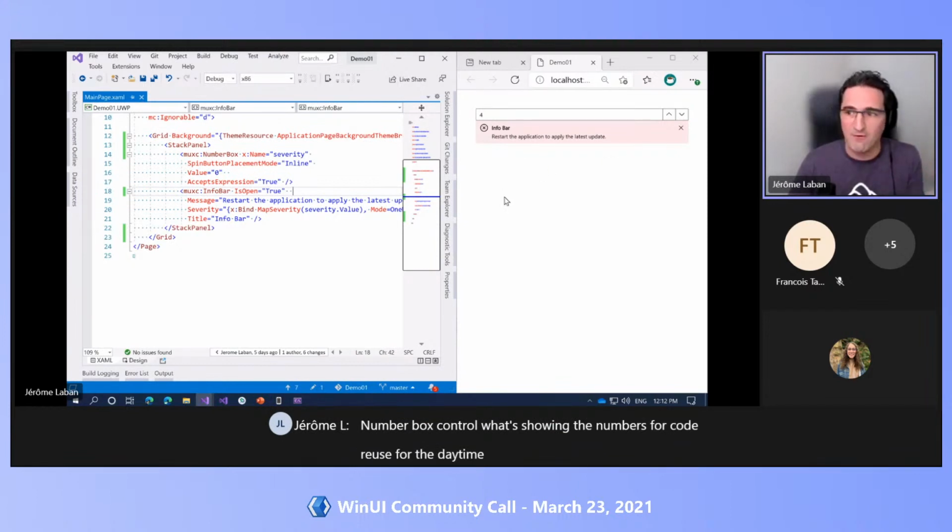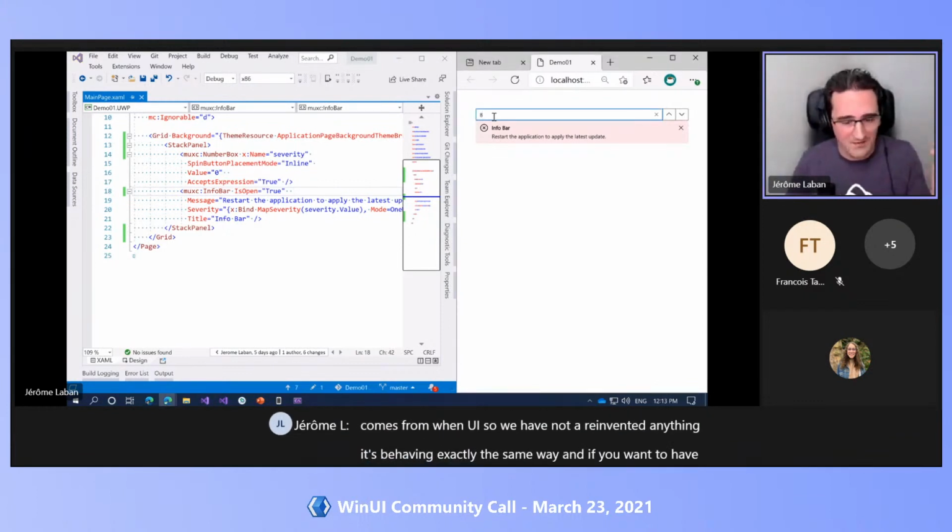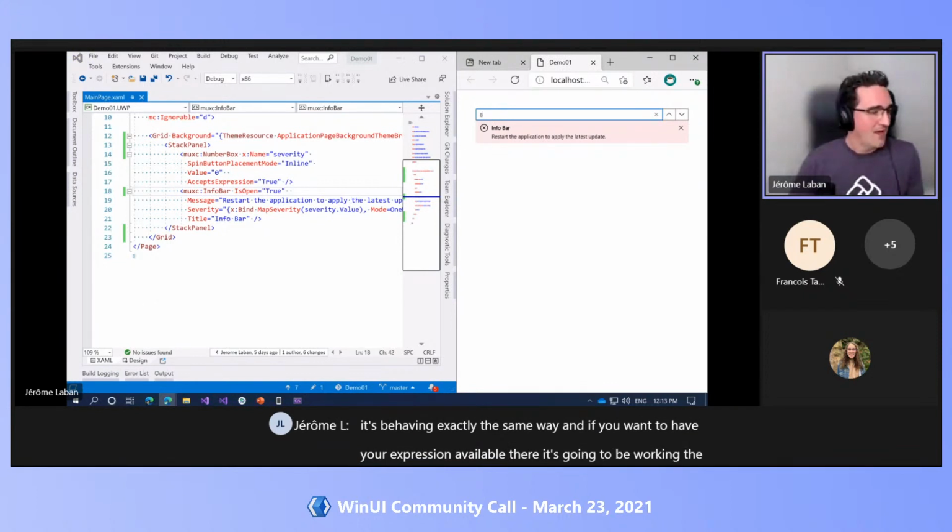So this is the real number box control, and François was showing the numbers for code reuse for the datetime picker. But it's the same for the number box. This is the actual number box that comes from WinUI. So we have not reinvented anything. It's behaving exactly the same way. And if you want to have your expression available there, it's going to be working the same way.